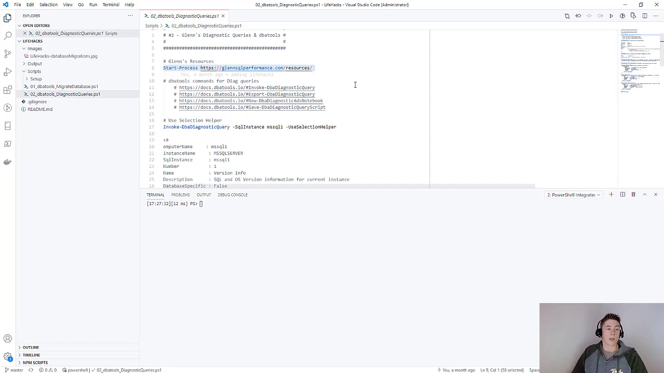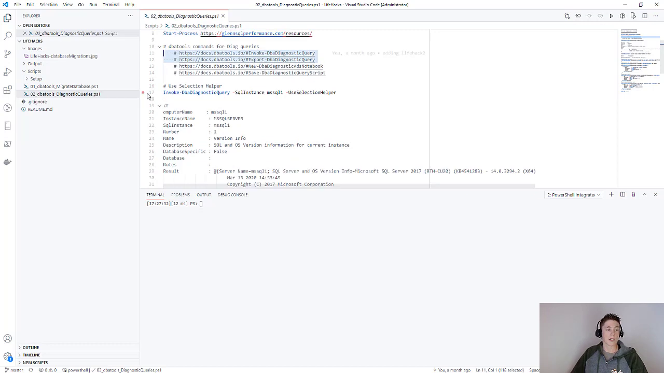Then we have dbatools, and we are going to look at the first two commands here, but there are four commands that deal with Glenn's diagnostic queries in the dbatools module. Today we'll look at the invoke and the export DBA diagnostic query commands. So first things first, invoke DBA diagnostic query. Now this is going to do exactly what it says. It's going to run one of the queries, but we don't know which one, right?